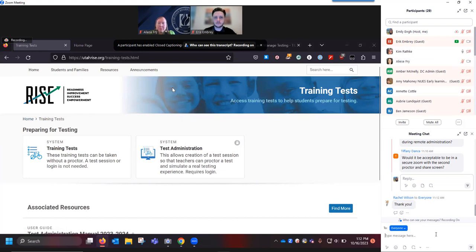Tiffany, you wouldn't be able to share a screen. You'll have to have 2 different devices because the system won't allow you to do that, because the secure browser will kick them out. You cannot be in Zoom and be in the secure browser at the same time. The system doesn't work that way.